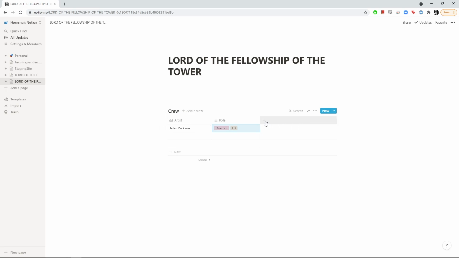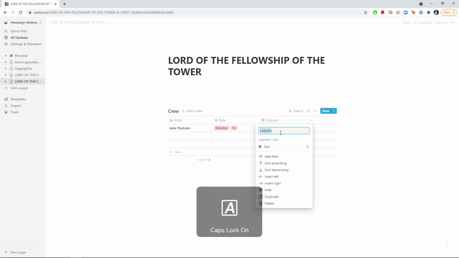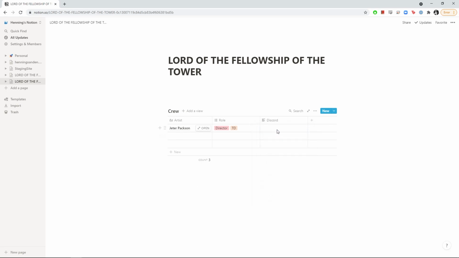Then we're going to be adding another property type here, and this will be just text, and this will be Discord. Because in this project, we will imagine that we are using Discord for general team communication, and his ID is Paxson, whatever his might be.